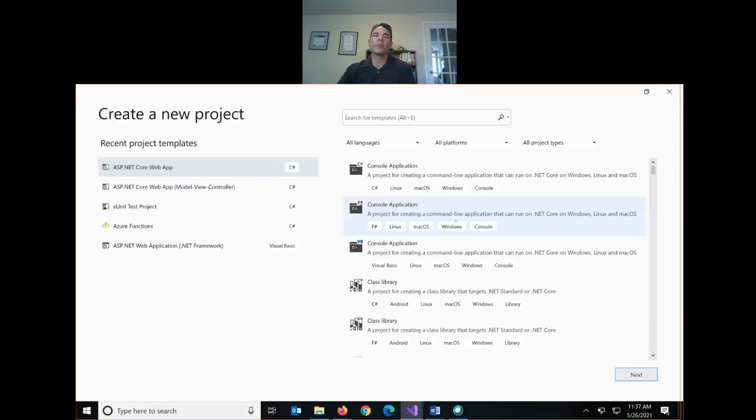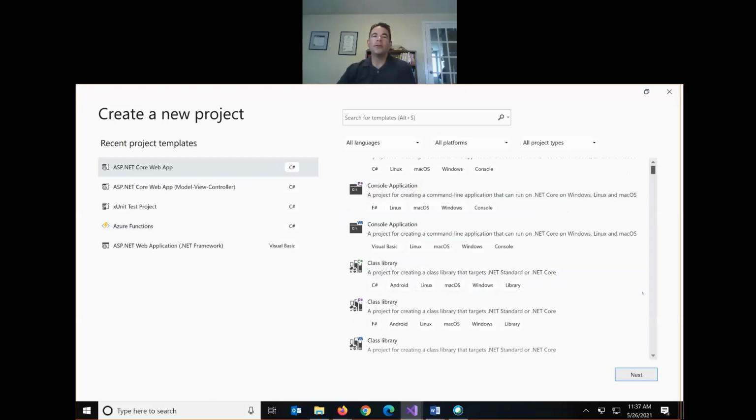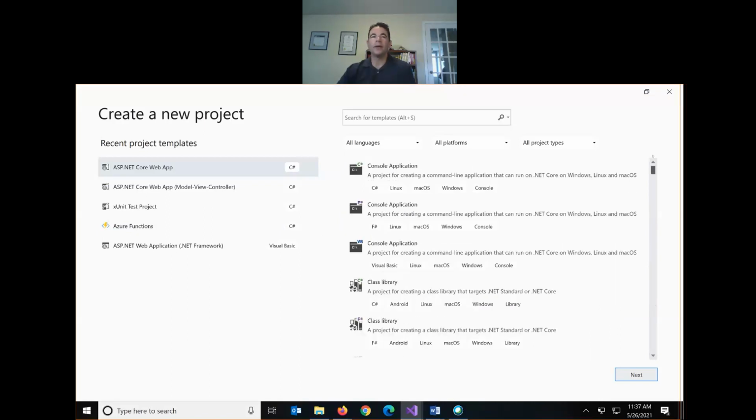And we're going to click on Create a New Project. And we get kind of two panels here, two columns. The right side has all the different Visual Studio templates. Over on the left, it actually shows us the recently used templates.